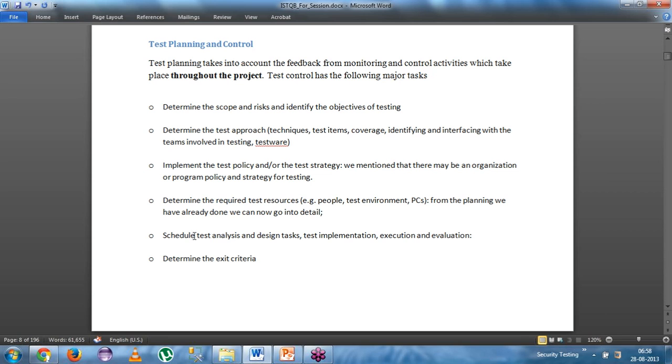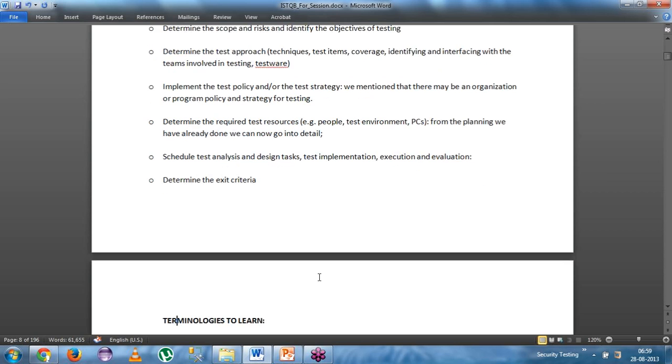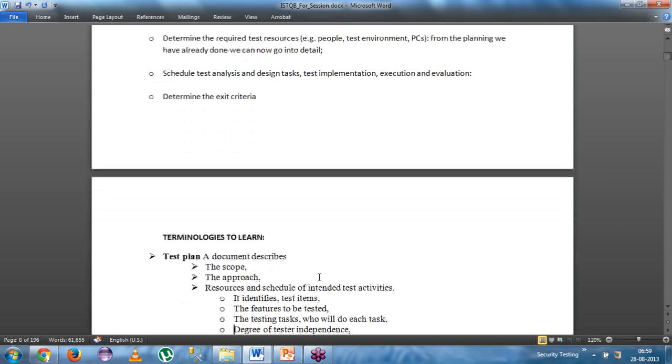Then schedule, analysis and design tasks, implementation, execution and evaluation. You are doing scheduling. You are not deciding how you are going to do it. We are just doing scheduling here. We are not executing it in the planning phase. Okay. And then determine the exit criteria. So we are just trying to determine the exit criteria. Alright. So these are the steps that we follow all the way from planning phase.